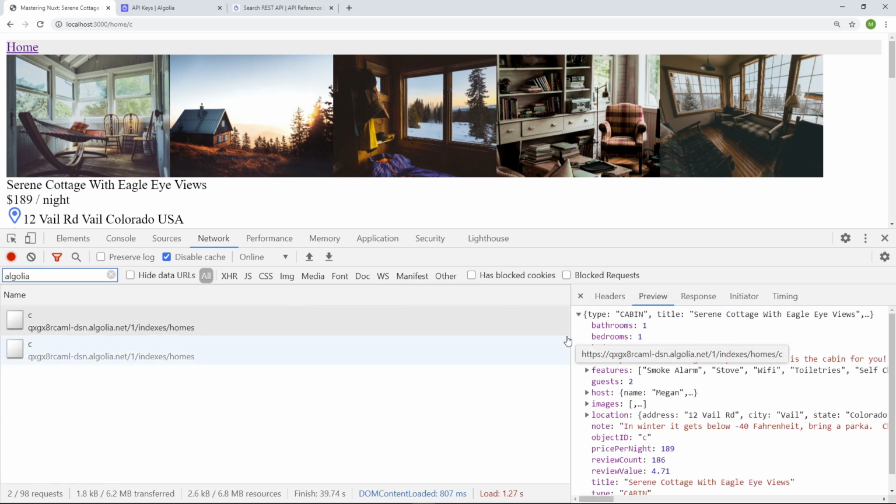Great, we now have our property page fetching from a live API. This opens up a world of possibilities.